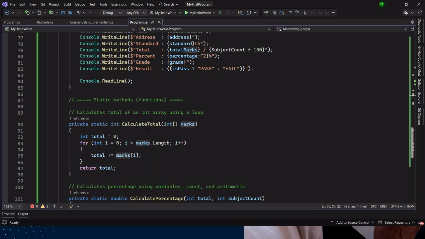Basically this is a static method, and we are taking this array as an input. Total is 0, and then we loop through marks.length, taking the marks one by one and adding them to the total. Finally we return this total, so in this way we can calculate the total marks here.